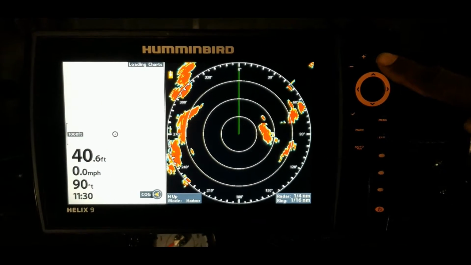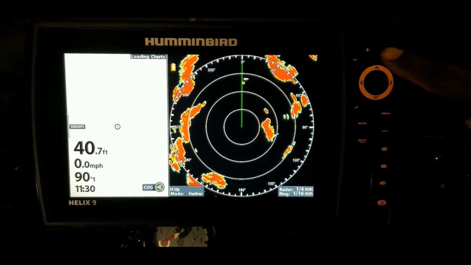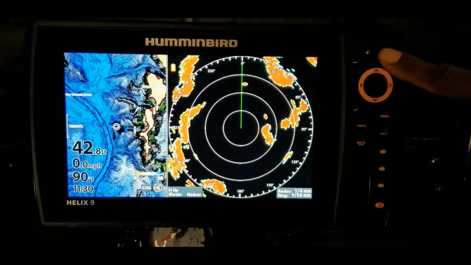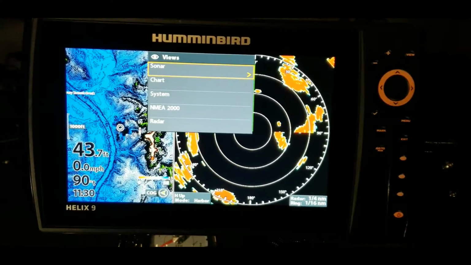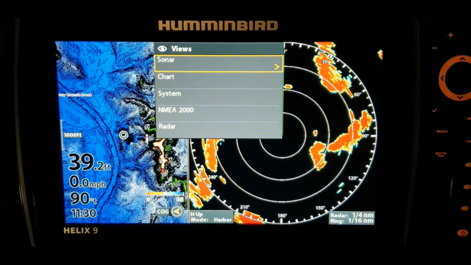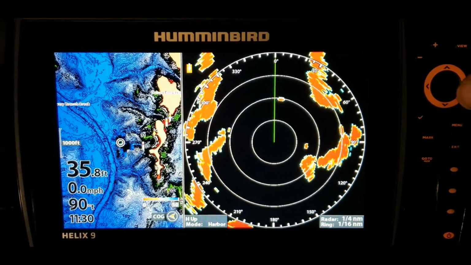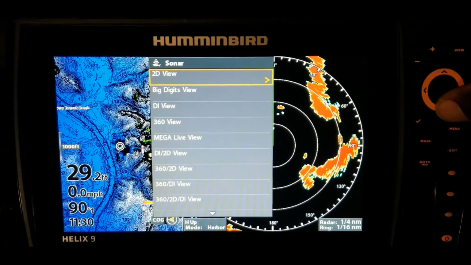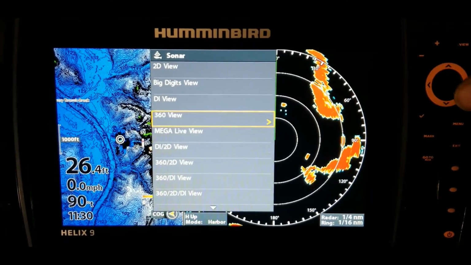From here we're going to press and hold in the menu key and the view button, and then that will bring up the menu screen, which will allow you to go straight to the shortcut to access. And let's go to Mega Live View.